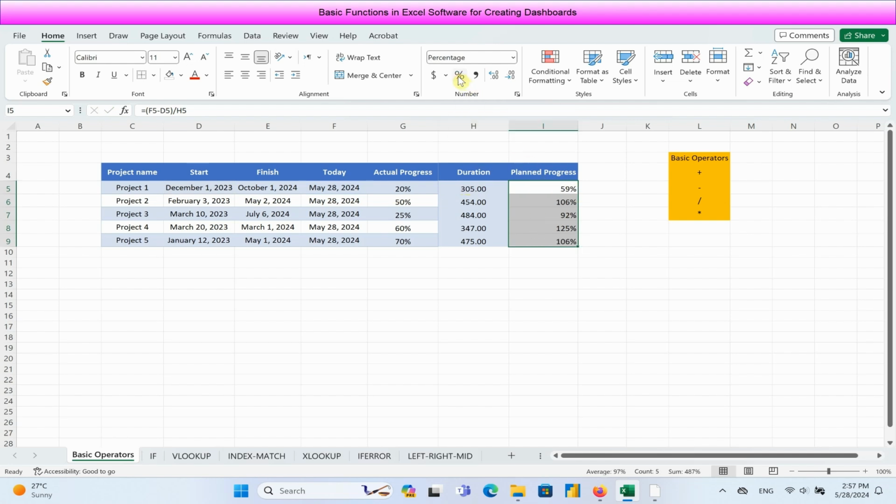We are changing their format to percentage. Those values that are higher than 100% mean the project is delayed significantly and could be finished till now.